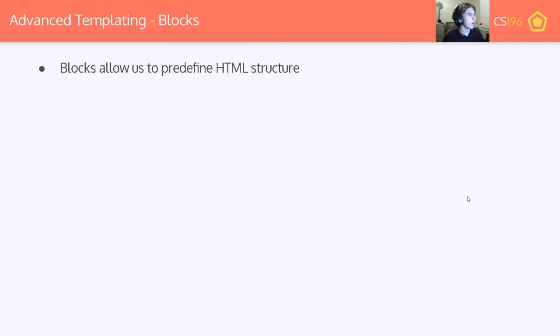So let's start our discussion on some of the really powerful tools with templating, and that's going to be blocks. What blocks allow us to do is to predefine an HTML structure. This is referred to, again, Jinja being the templating engine that Flask uses. This is referred to in the Jinja documentation as, quote, the most powerful part of Jinja.